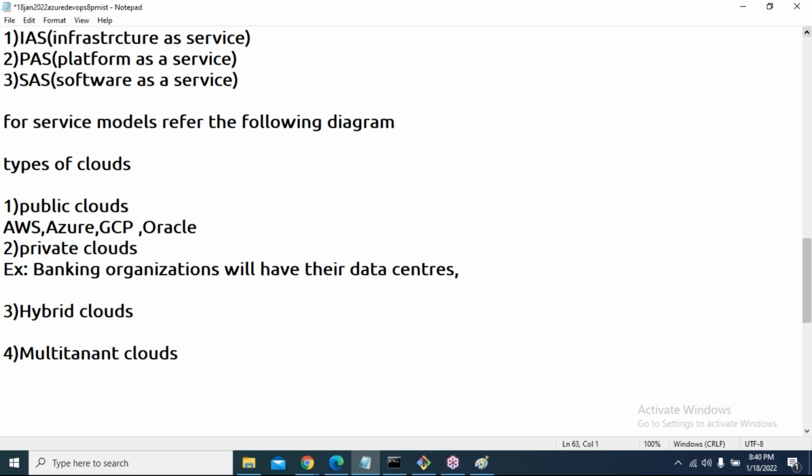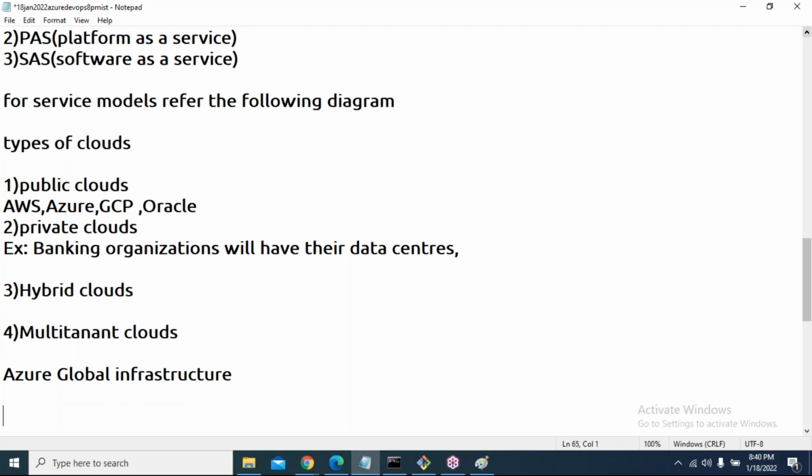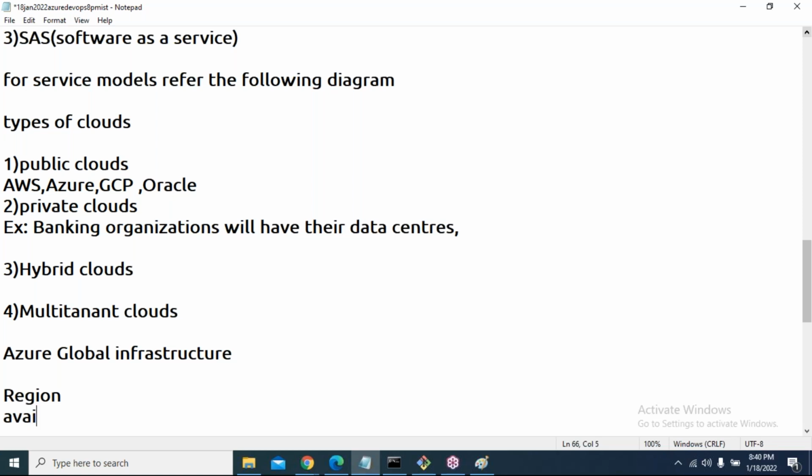Now, one more important concept you have to discuss: Azure global infrastructure. Generally, when we speak about the cloud platform, where exactly is the physical infrastructure? Physical infrastructure means physical servers, networking, storage, many things. So for that, Azure has identified regions and availability zones.